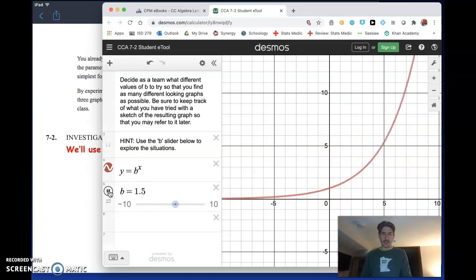We saw where it was 2. I'll try to put it back there. I'm pausing and I'll go back to 2. This definitely looks like an exponential growth function. There we go. Okay, that's where we started. And as I dragged that slider out here, it got a little steeper toward the end.